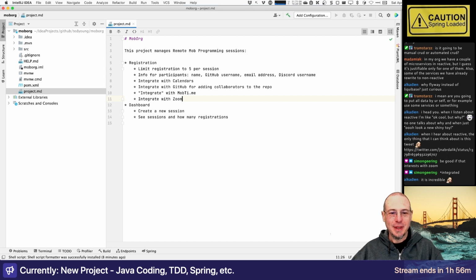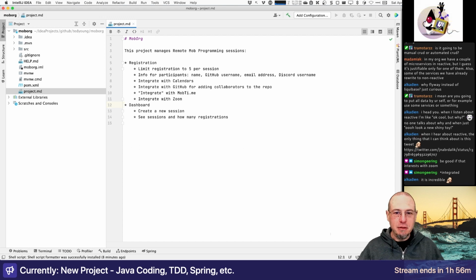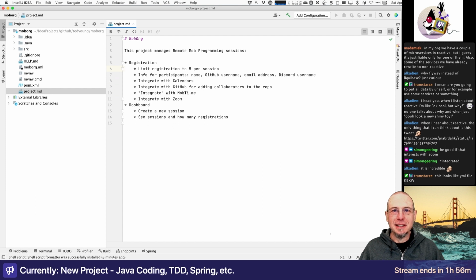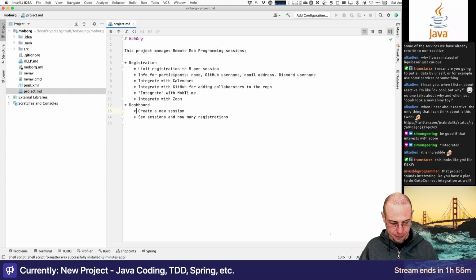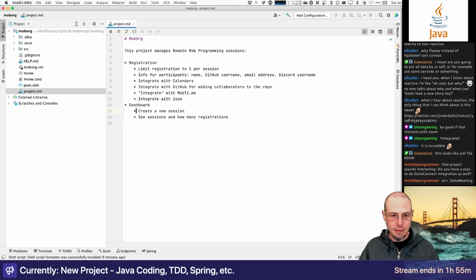Hilarious. Yeah, anyway, there's a whole bunch of things I could integrate with. But right now, my primary goals. Yeah, exactly. It looks like a YML file. So create a new session. So that's absolutely necessary. Trying to figure out.